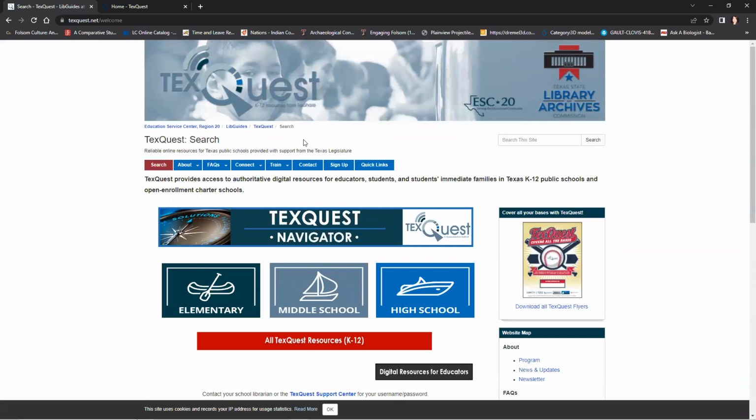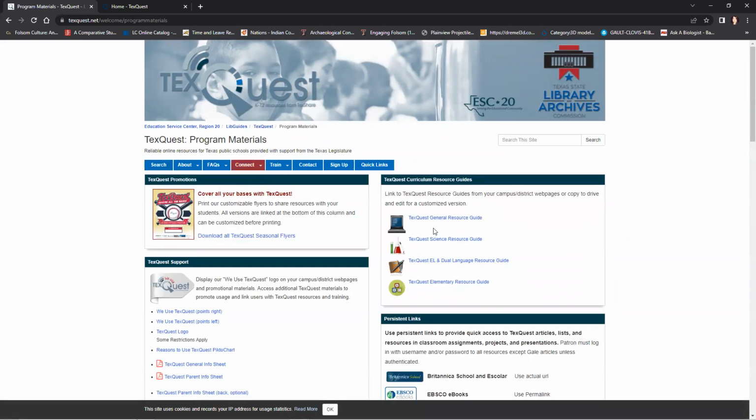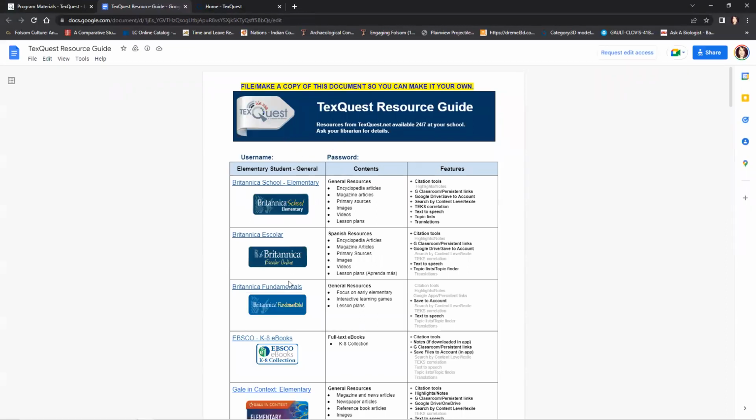Another thing of value for using Texquest is to go to Connect, Program Materials, and to find on the right side of the screen, Texquest General Resource Guide. When you click on that, you will be taken to a new window where all the Texquest resources are listed, the contents that each resource has, and the features that each resource has. This is a very valuable piece of information to have when trying to find a resource that is suitable for your needs in your classroom.